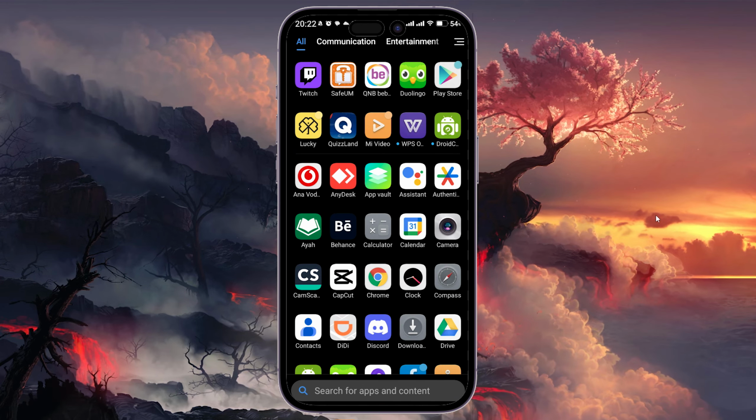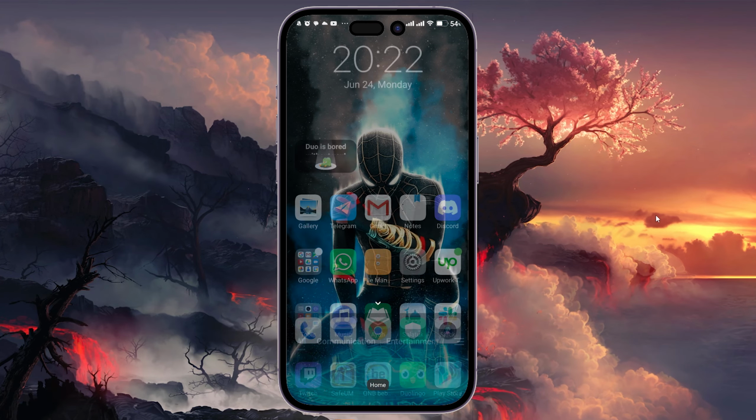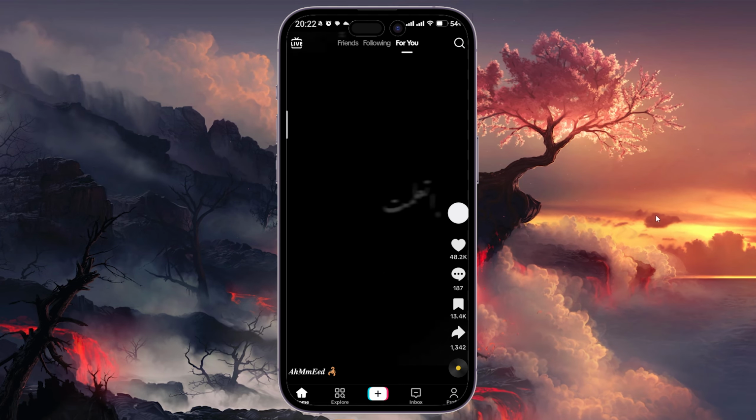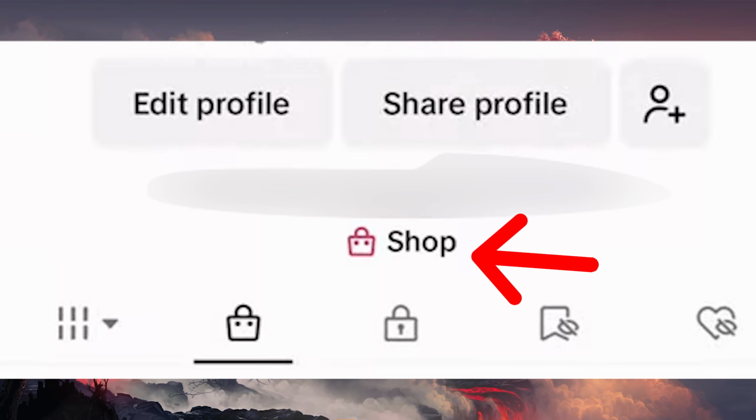Then after that, you should go back to your phone. Make sure to close TikTok, then reopen it again. Then when you go to your profile, you'll find this icon right here, which means that you can now use TikTok shop and sell whatever you want.